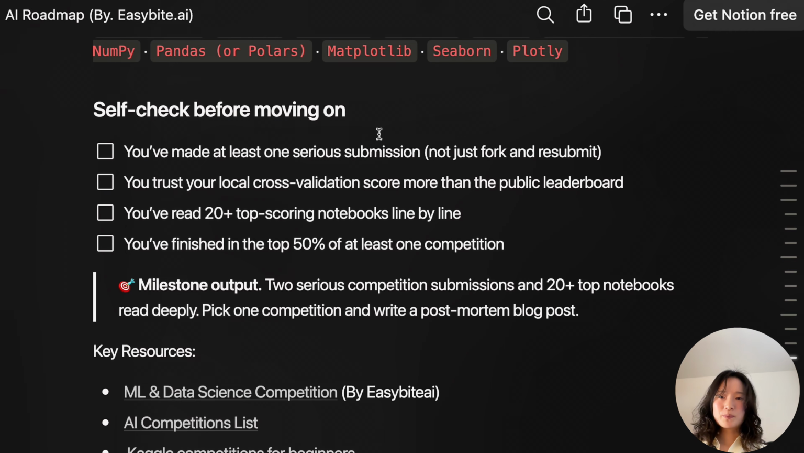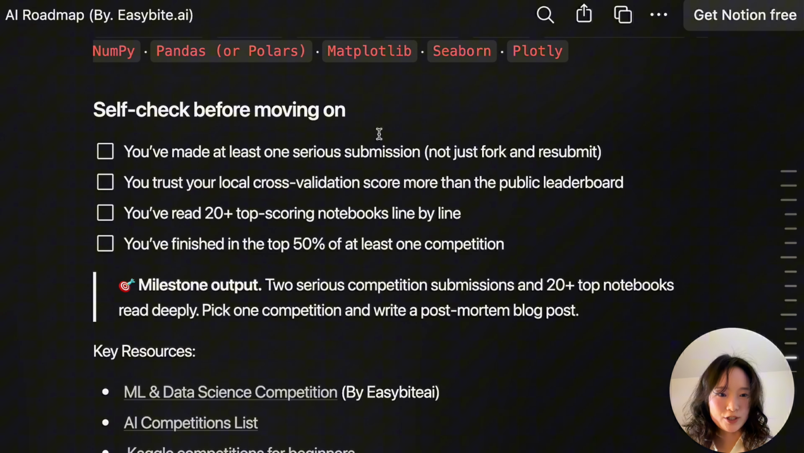The self-checks you should be doing: first, you've made at least one serious submission on the competition. Don't just fork other people's notebook and resubmit. That's a big red flag. You should try to spend time focusing on how you can improve this model and make a submission that will count. And second, you trust your local cross-validation score more than a public leaderboard.